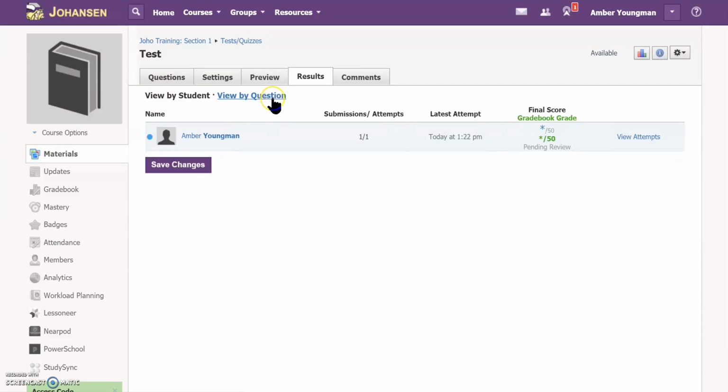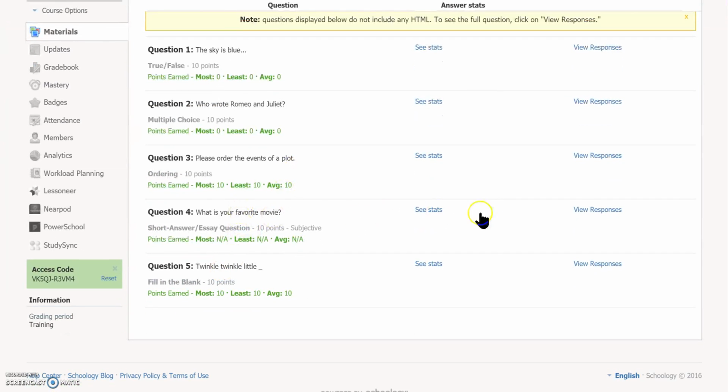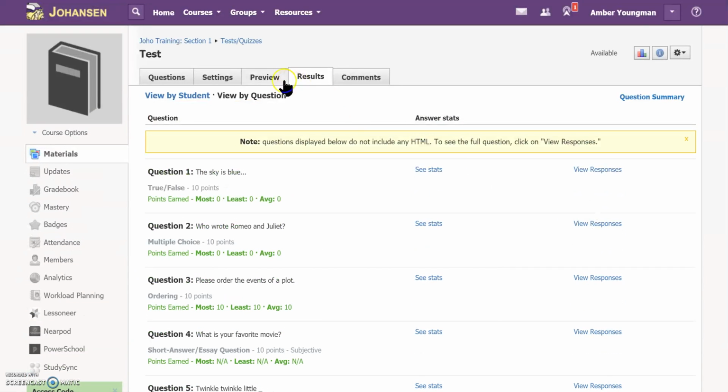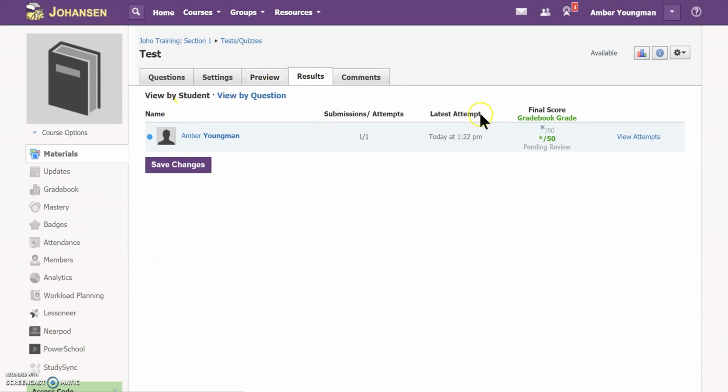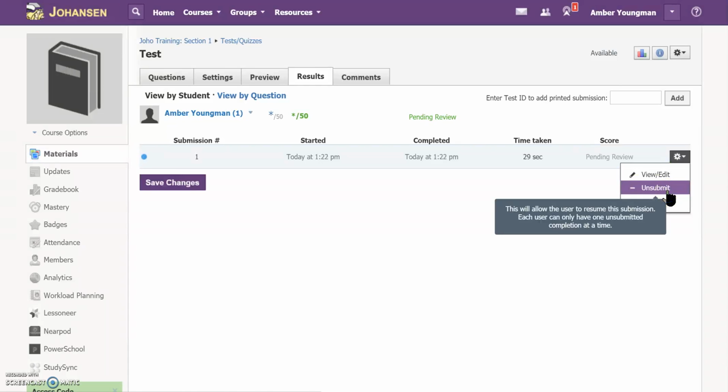If you want to just look at that 1 short answer question, and just grade all the short answer questions at one time, it's really great to go view by question. You can go ahead and find that question, and then you can view the responses there and grade it all in one go. Or you can just grade it by student and view their attempt. I'm going to click the gear icon and say view or edit. If a student accidentally submits it, you can unsubmit it for them and they could go in and resubmit.